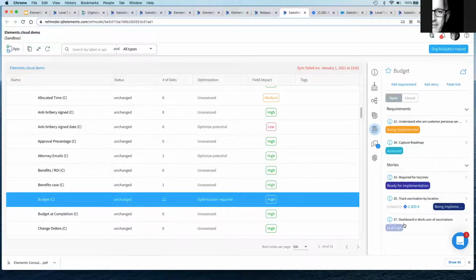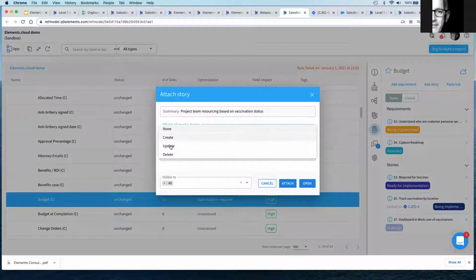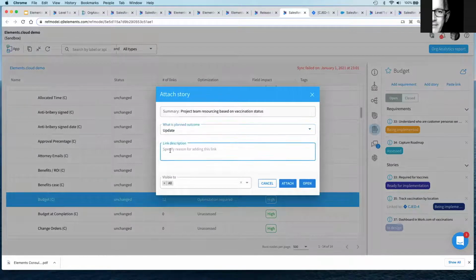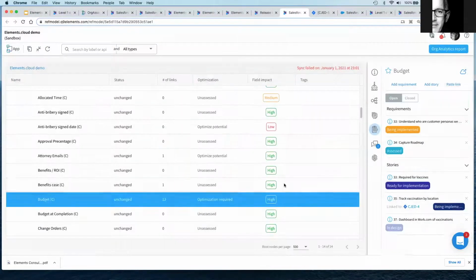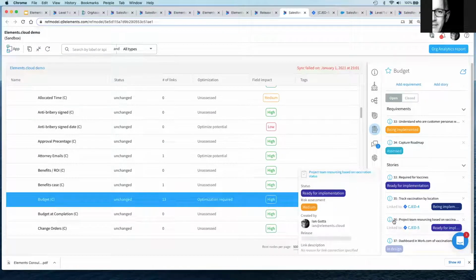I can see that we already have some different user stories that are touching it. I could paste the link in, and now I've added the user story. I simply say update vaccination tracking, and click Attach. And now I've added that metadata item to this user story number 36.